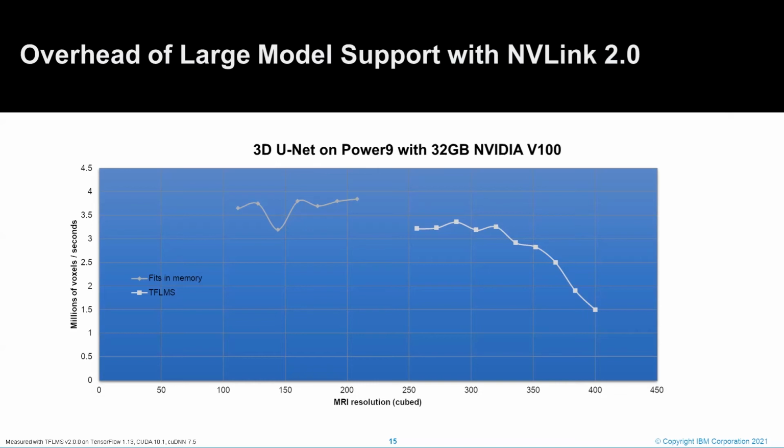So the first line, in dark gray, is without LMS when the model fits in memory, and the light gray line is with LMS, so it's using TensorFlow. You can see the overhead is about 10% in terms of throughput. But then there is a point where it declines a lot more.